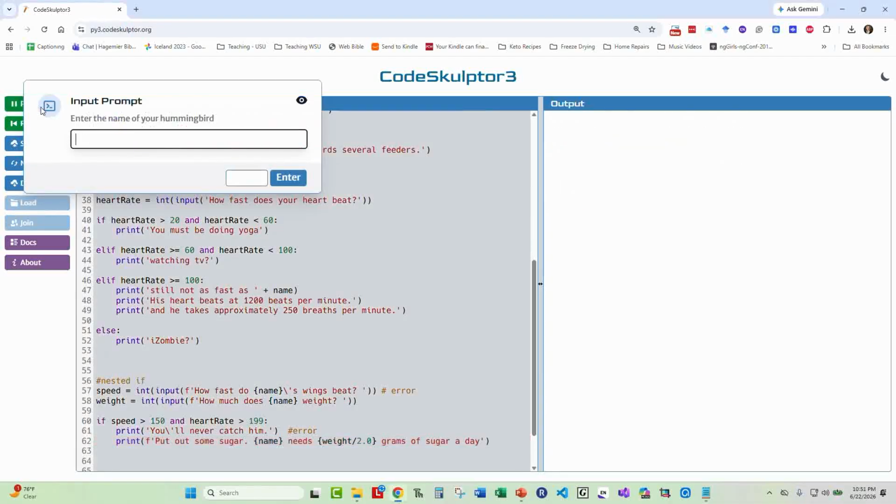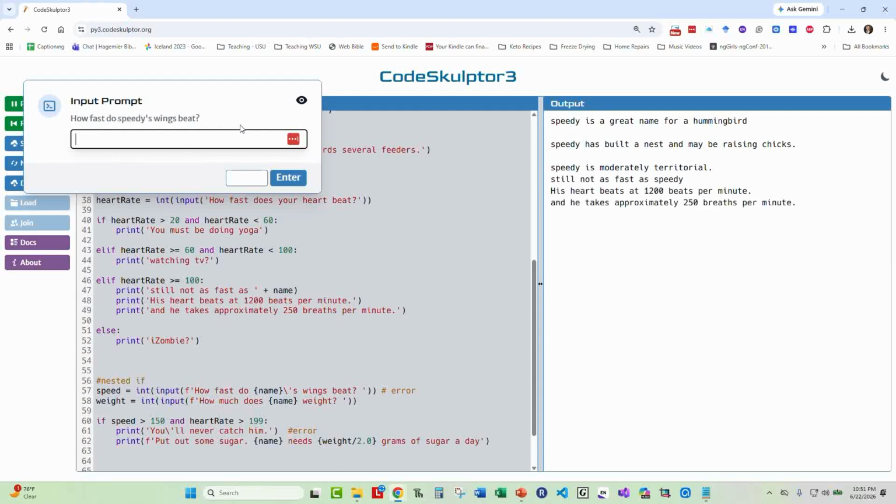So when I run it now, this is my heart rate. It has to be better than 199. My bird has to be, oh, and this is his wings, how fast his wings are beating. Line 60 says it has to be better than 150.